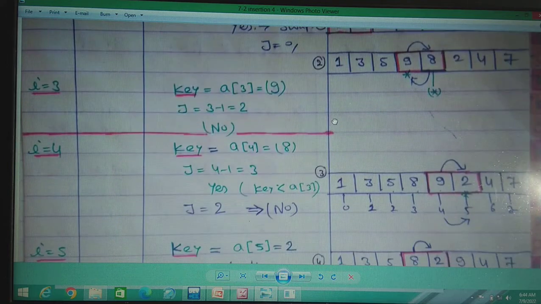Again, now when I is equal to 4, you must write the code in your paper. Okay, then it will be very easy to understand. When I is equal to 4, then key is equal to a4. a4 means 8. 0 1 2 3 4. This is key now. Okay, when this is key, j is equal to I minus 1. What is I? I is equal to 4. 4 minus 1 is equal to 3. So 3 means this. Okay.